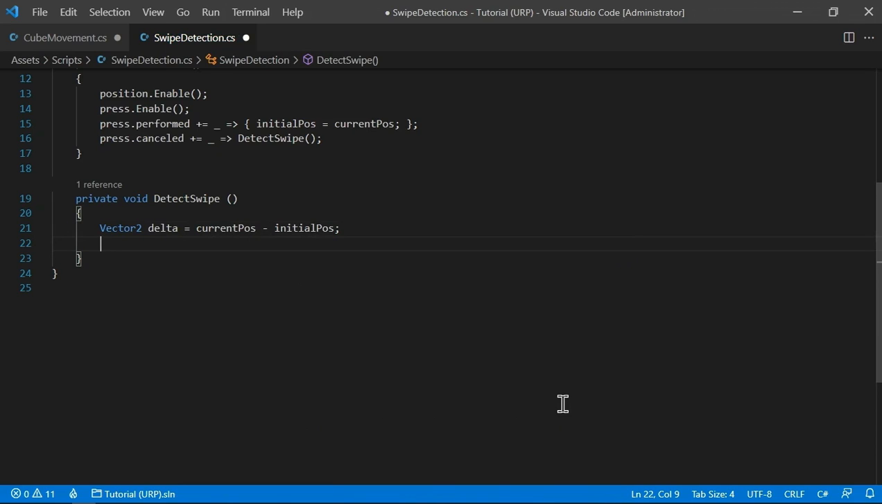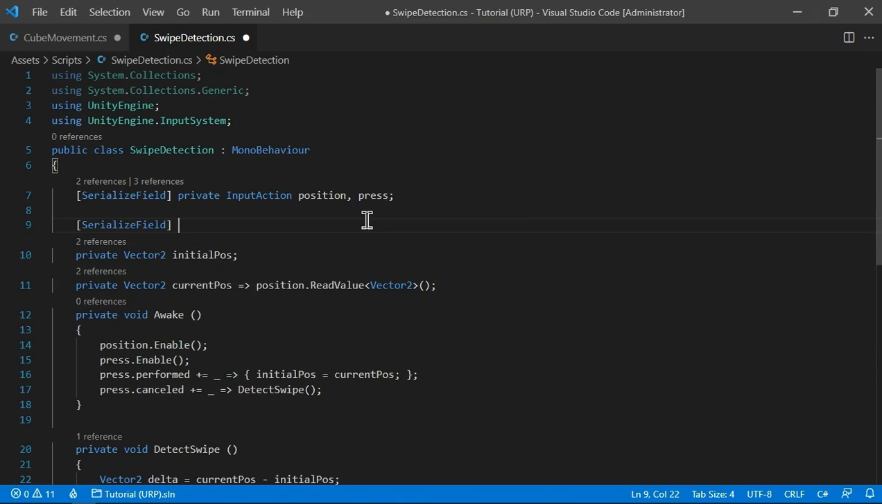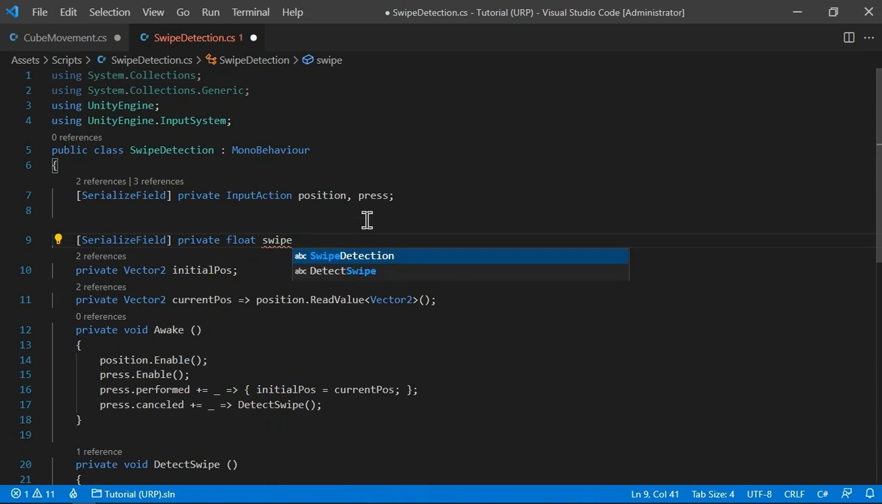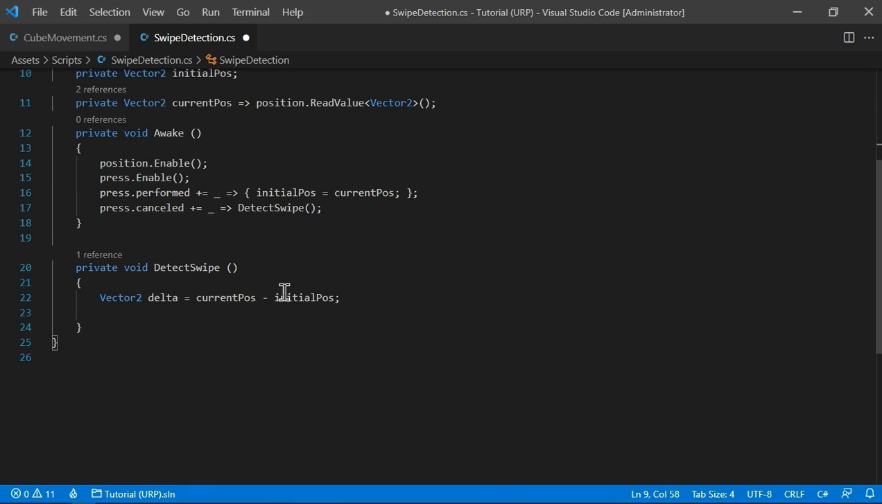And then we want to check if the touch was long enough to be considered a swipe. So we're gonna have a float called swipe resistance, and we can set it to be 100. And this is going to be the swipe's threshold. So if our touch has moved longer than that, then we can consider it to be a swipe.